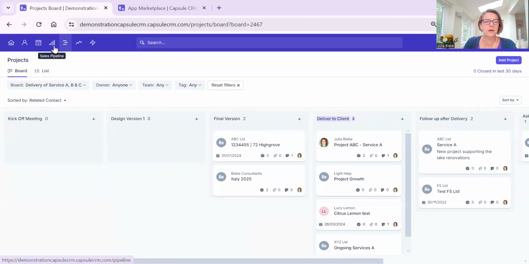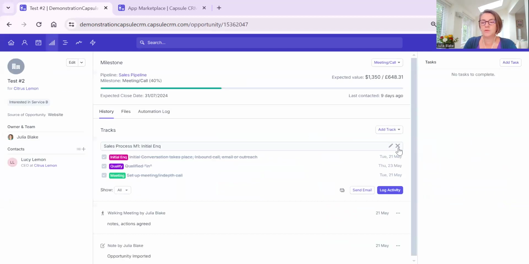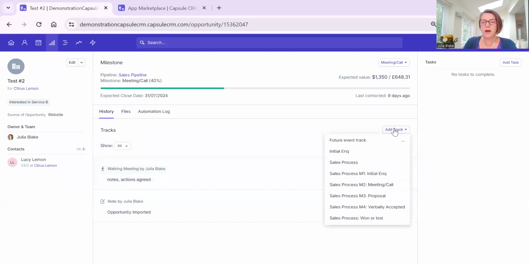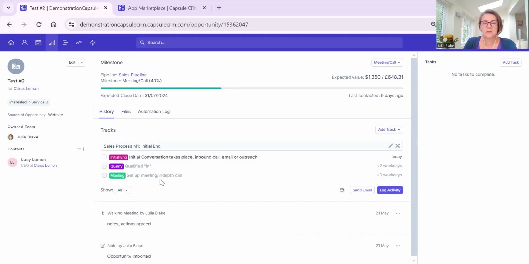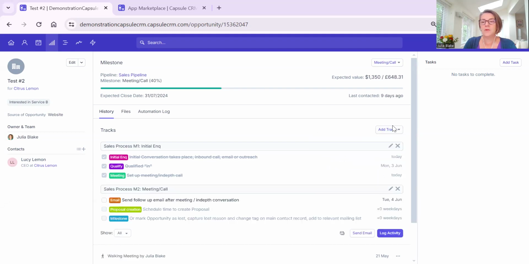So if we look at an opportunity, let's go to citrus lemon test number 2, and here we have a track already, so we're going to delete this track. So what we can do is go to add track, and we might go to sales process milestone 1 initial inquiry, and we work through those tasks. When we get to the end of those tasks, then we add the second track, meeting call, and you can see that the milestone has automatically changed to meeting call.